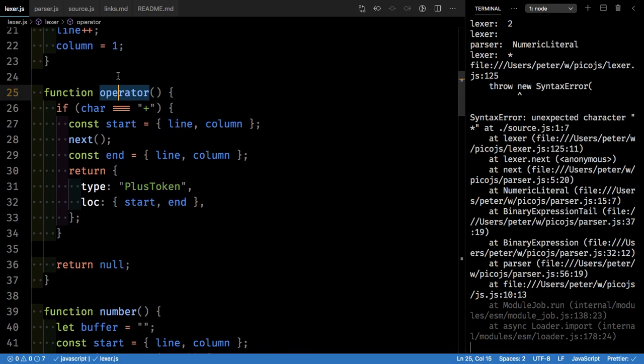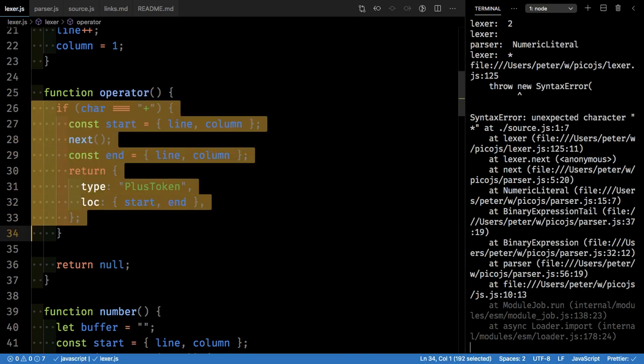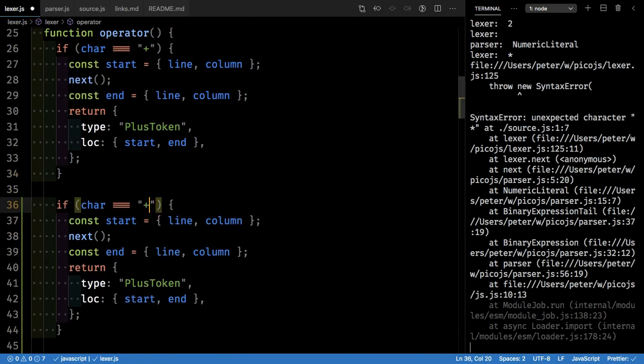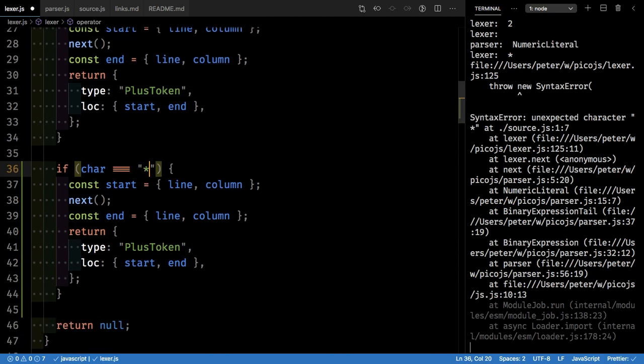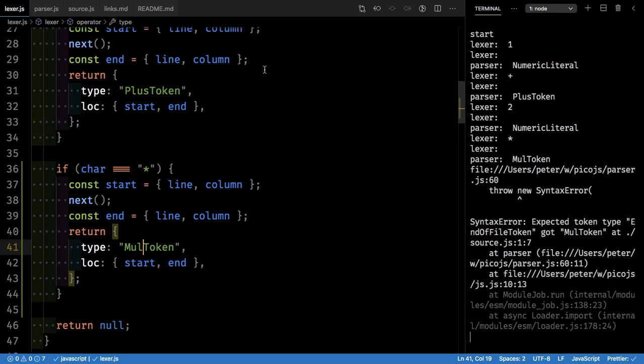So actually, as we're coming back to the code base, which I haven't seen for three months, it is not anymore my code. It's the code of my previous self. So I respect my previous self. Operator nicely grouped things, so I expect that my previous self expected us to just add another if here. So say if it's multiplication, then we do exactly the same because it's a single character token, and instead of plus, we do mul token.